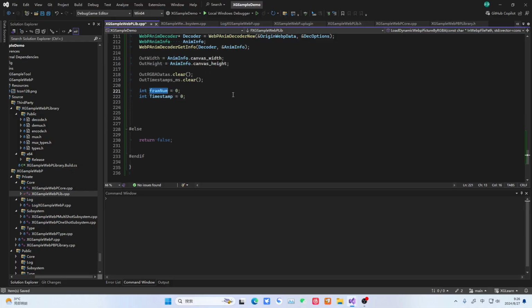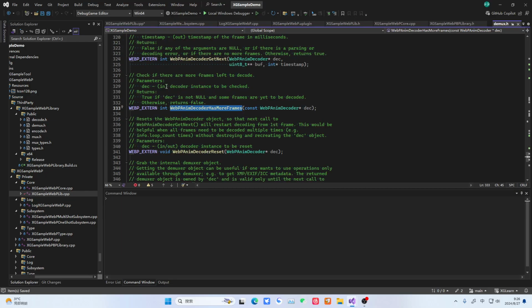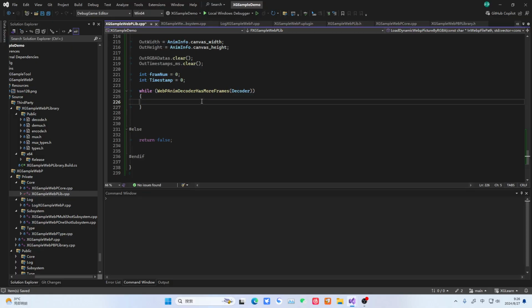Then at this moment, we start decoding our data frame by frame. This interface needs to be called asynchronously when called externally, because decoding takes a lot of time, and this is the total number of frames. That is our timestamp. Then we start decoding. As for decoding, we decode it frame by frame. Then this is a kind of while loop, and also frame by frame. Decode until the last frame.